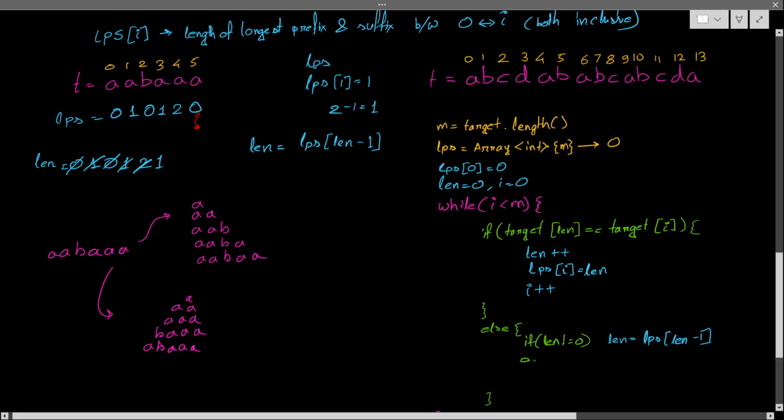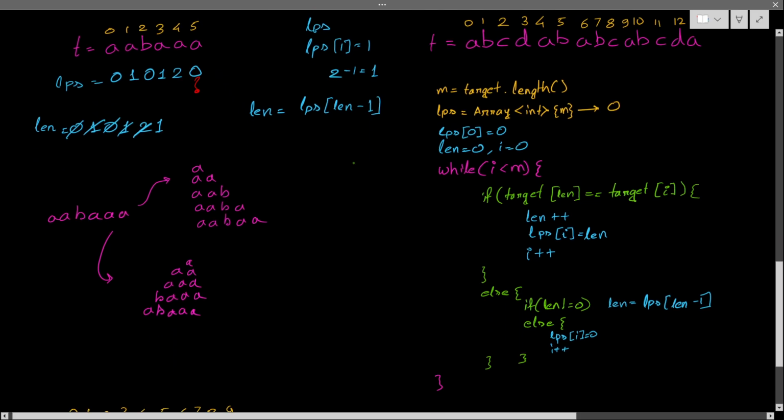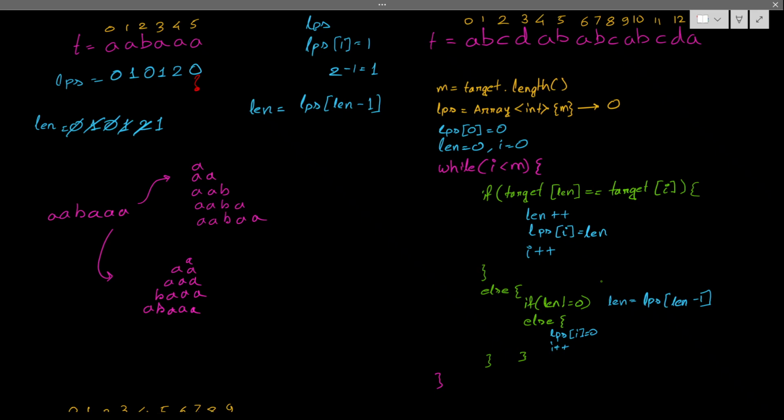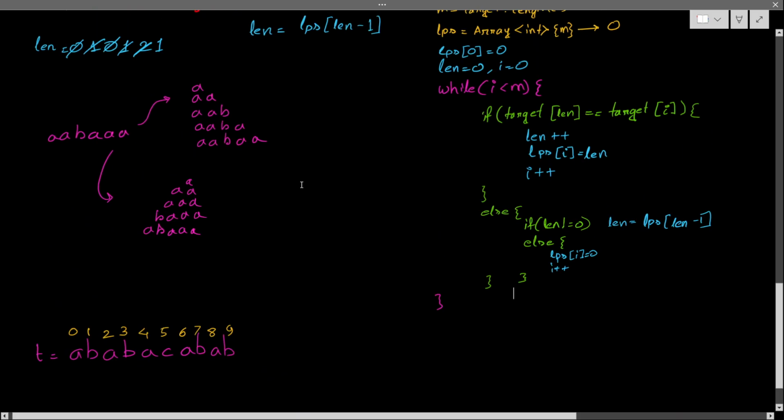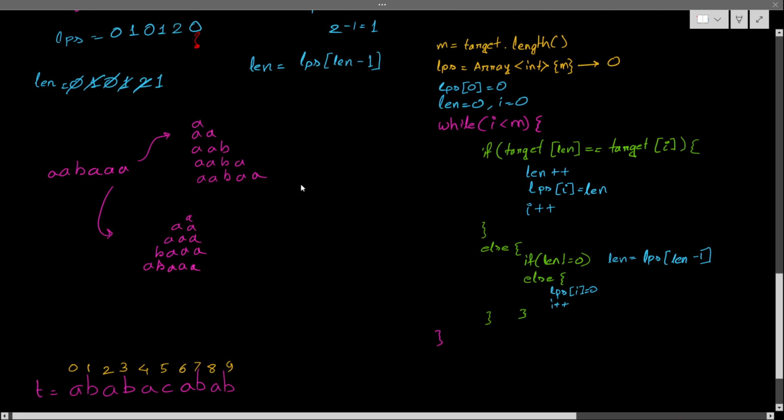If that is not the case, if length is itself 0, that means the else condition, we can't do anything. We will simply put it as in the previous case, LPS of i equals to 0 and i plus plus. That we have to do in this case. This is the whole algorithm, my entire algorithm. So let me rewrite the algorithm and solve the problem, one final problem. Let me pause the video and rewrite the algorithm.